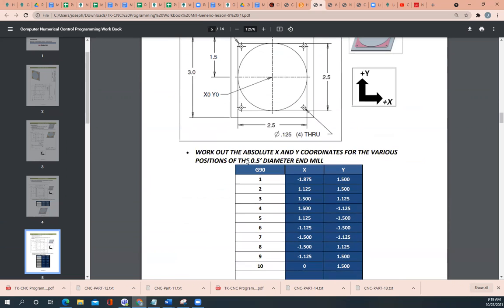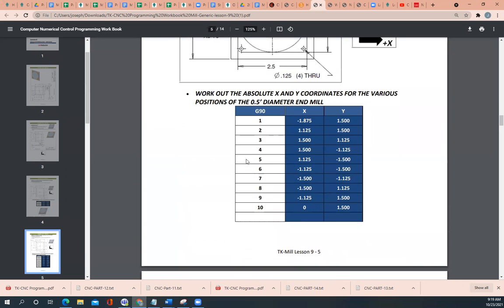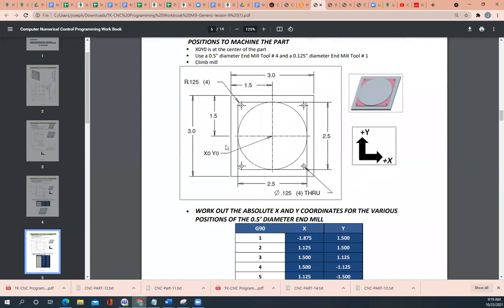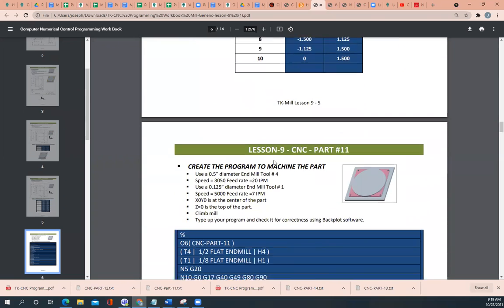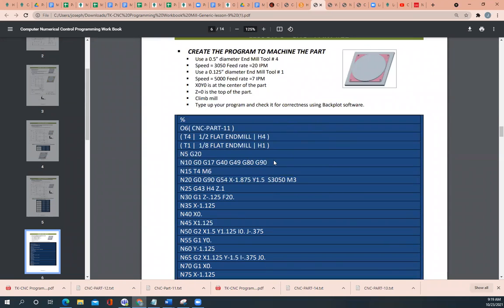And then we'll go through and work the rest of the position coordinates out for the circular interpolation. And it's a little funny the way they didn't actually put in the actual positions on here. So do the best you can with this. And then we'll write the program for the part.